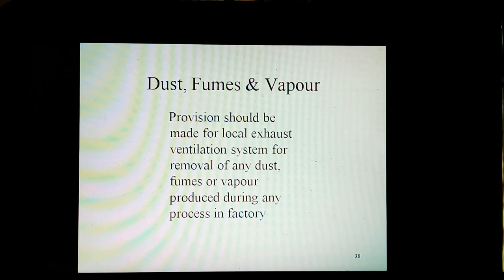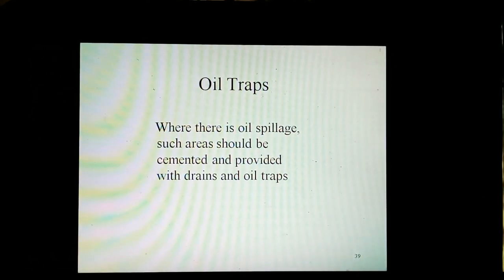Dust, fumes, and vapor. Provision should be made for local exhaust ventilation system for the removal of any dust, fumes, or vapor produced during any process in the factory. Miscellaneous. In premises where there is oil spillage, such areas should be cemented and provided with drains and oil traps.